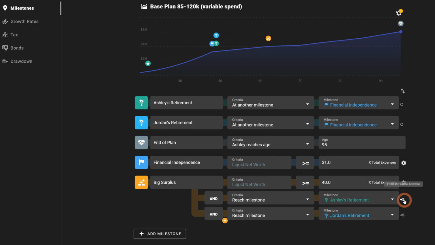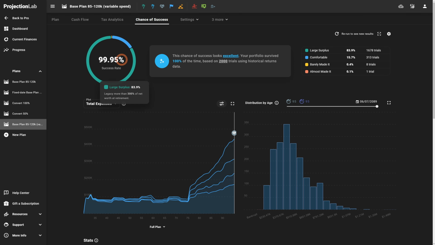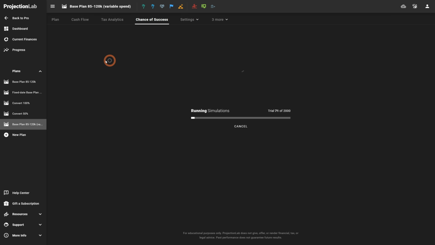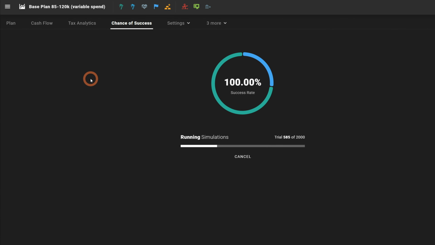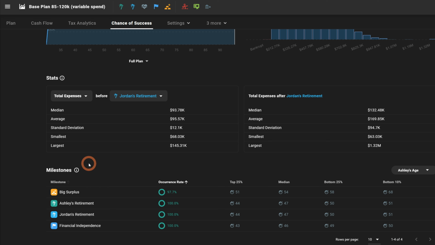This is sort of just a defensive practice in case you end up changing the criteria for either of these retirement dates. I just wanted this to always be 5 years after both Ashley and Jordan have retired. So this in and of itself will just create a milestone on the graph, and you'll also now see that under chance of success. So if we rerun, you'll get some stats about the median and average likelihood or age at which this milestone happens.